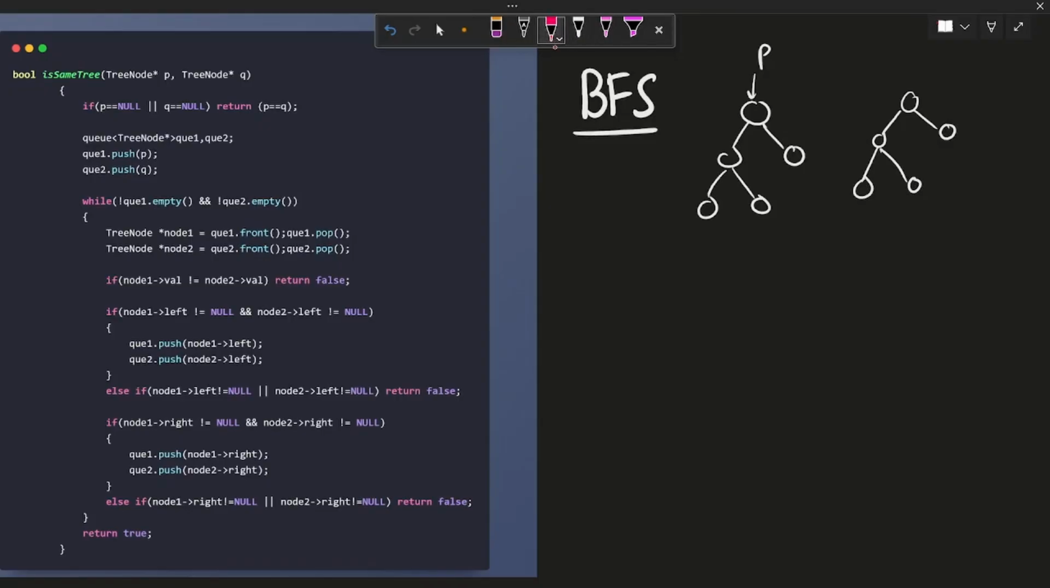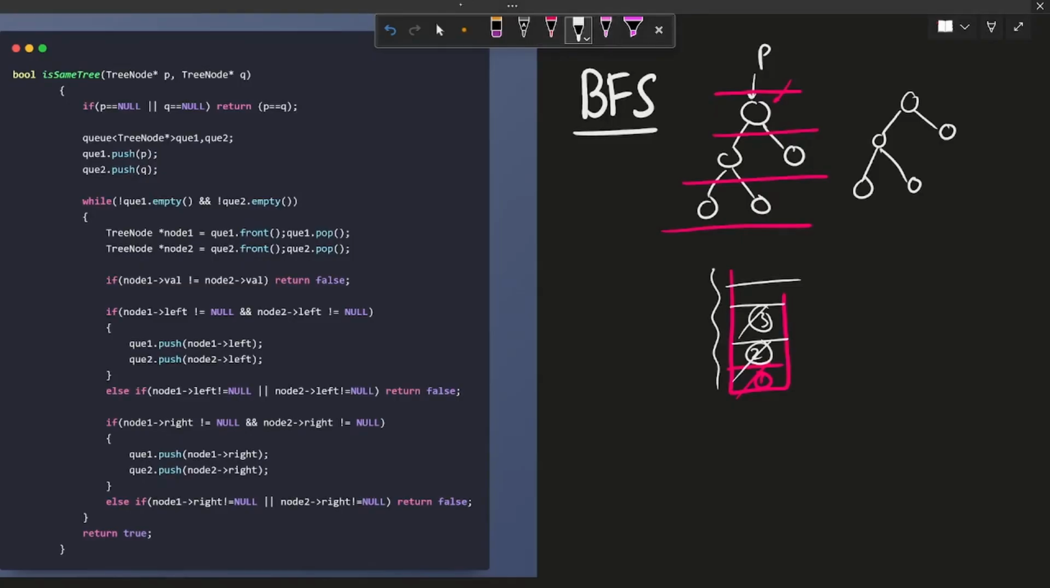Now in BFS, what we do is we go level wise, right? We traverse level wise. We first go to the root node, right? Push it into a queue and pop this out and push the left and the right child. So we push 2 and 3, then pop 2 out, push the left of 2 and right of 2, then pop 3 out, push the left and right until the queue is empty. So this is the BFS that we perform.